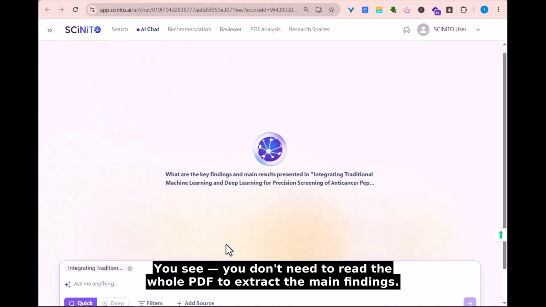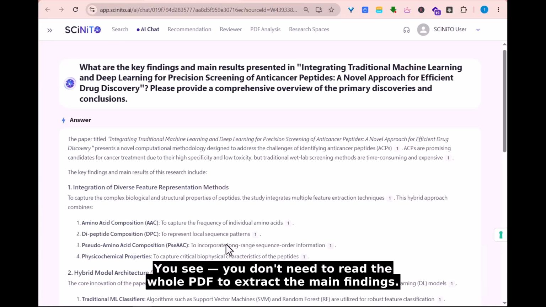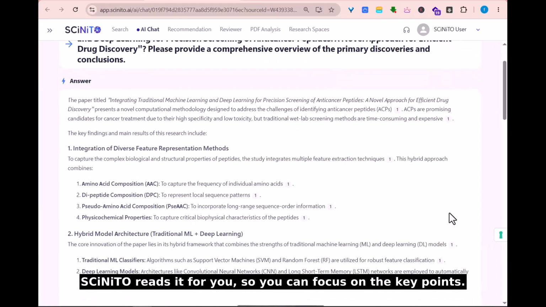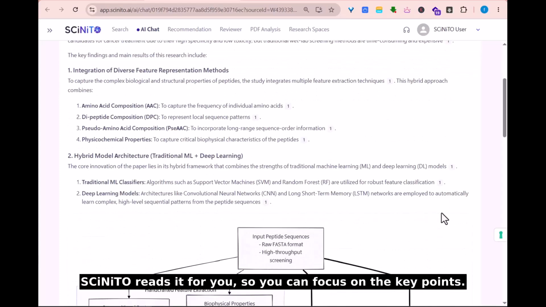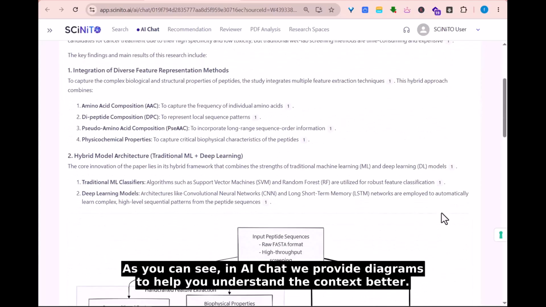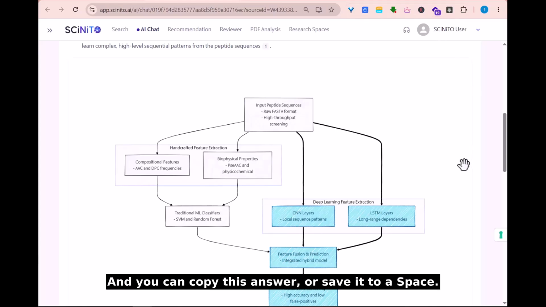You see, you don't need to read the whole PDF to extract the main findings. SCiNiTO reads it for you, so you can focus on the key points. As you can see, in AI Chat, we provide diagrams to help you understand the context better. And you can copy this answer or save it to a space.